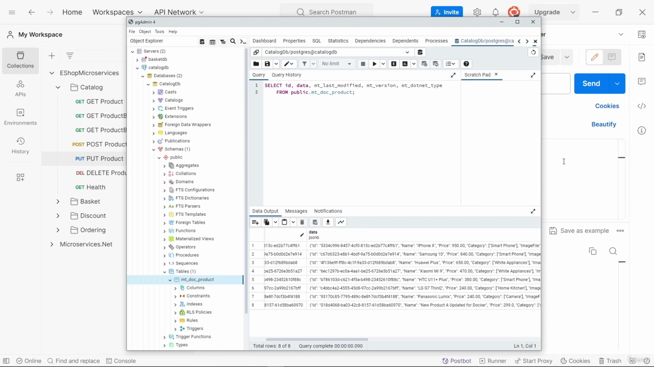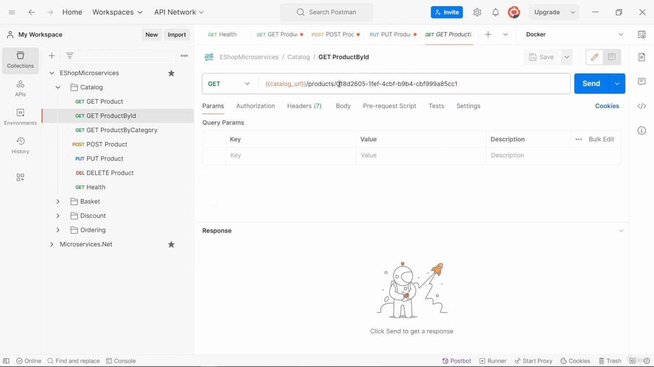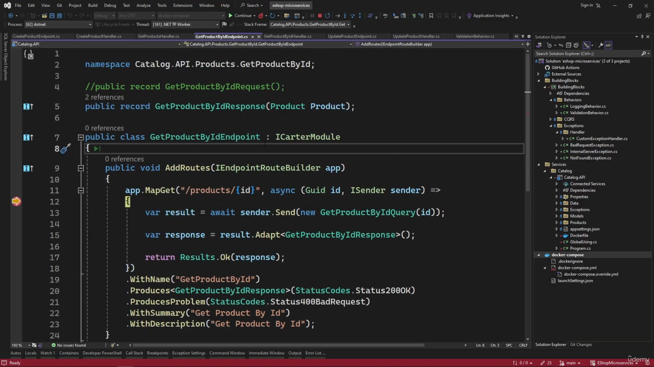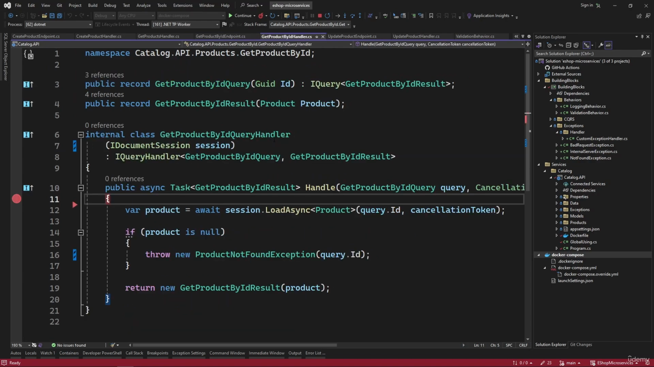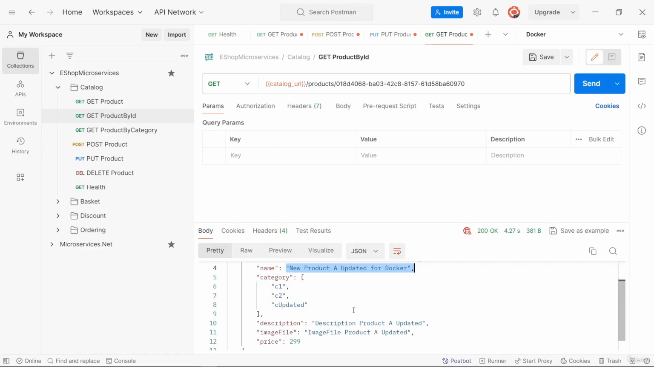If you continue to the delete operation, before that you can also verify with get products by ID. This API is also working fine. If you change the ID information and send the request, this will hit the get product by ID endpoint and query handler and respond back with the newly updated product for us.